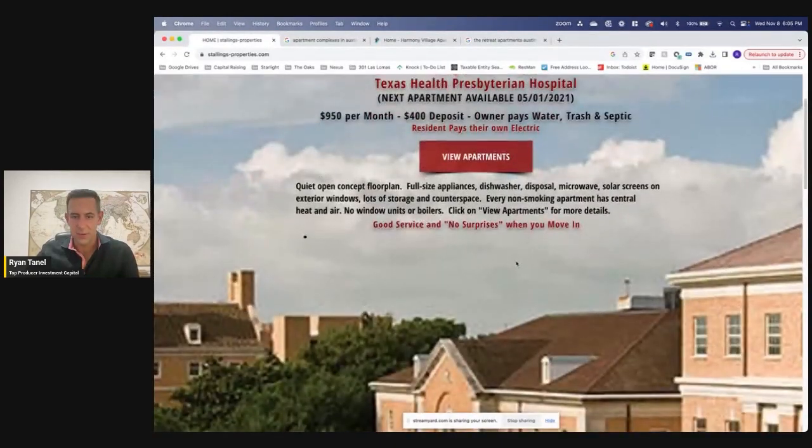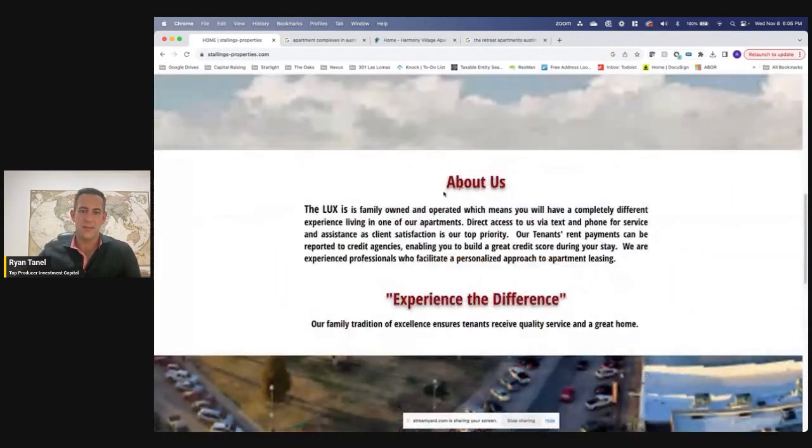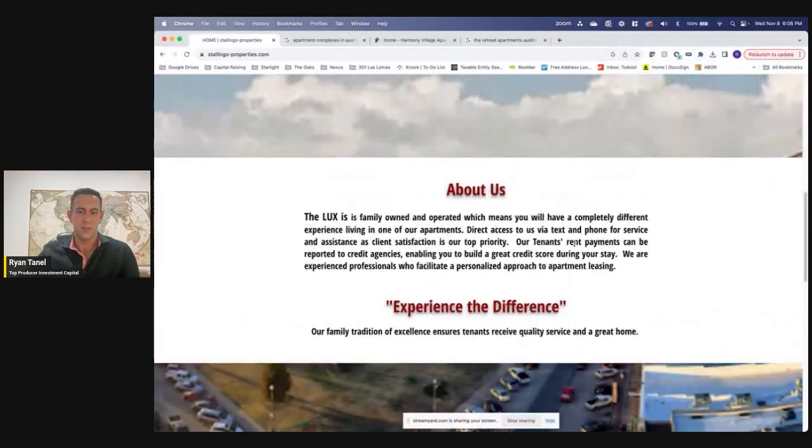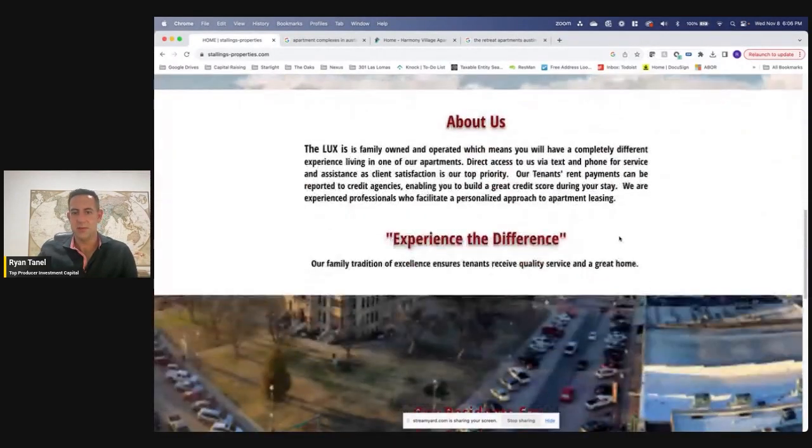This isn't even their apartment complex. It looks like a stock photo. It's all pixelated. About us, nobody really cares about what the apartment stands for. It's a place to live. It's good to put in your contact info. You can put a little about us section there.